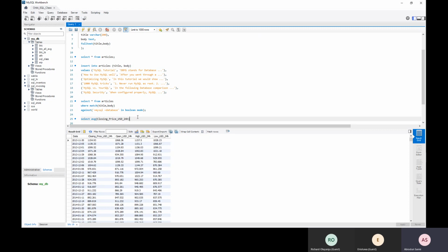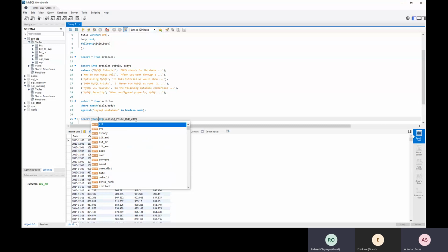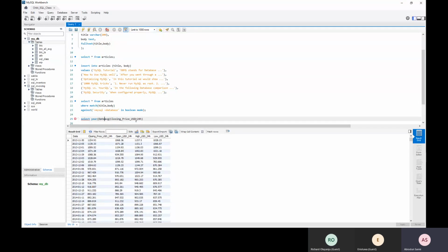But this average closing price, we need it to be for a particular month in a particular year. So we need the year to come into place now. There's a function we call the year function. If I pass the date column into the year function, it's going to return the year only.